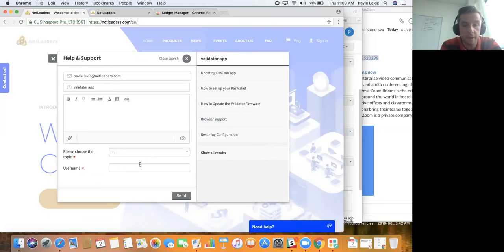And of course, you confirm your username. All these fields are mandatory, and you just click send, and that's practically it. It's the very same thing as if you sent us the email. However, in practice, it should speed things up vastly. This contact form will soon appear on the DAS Wallet website as well.